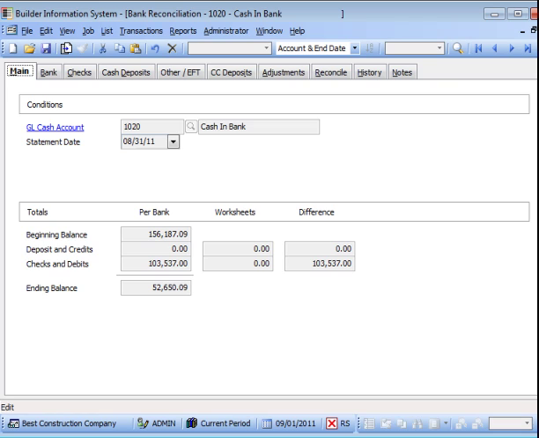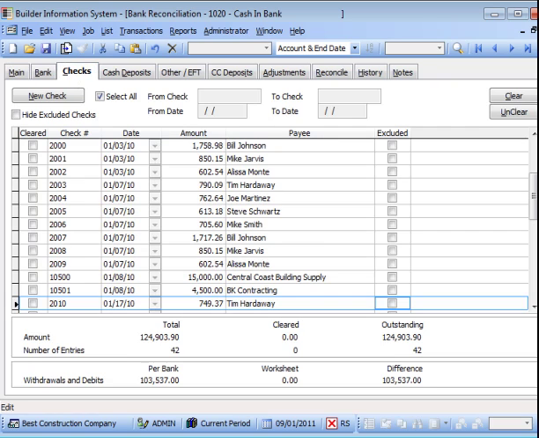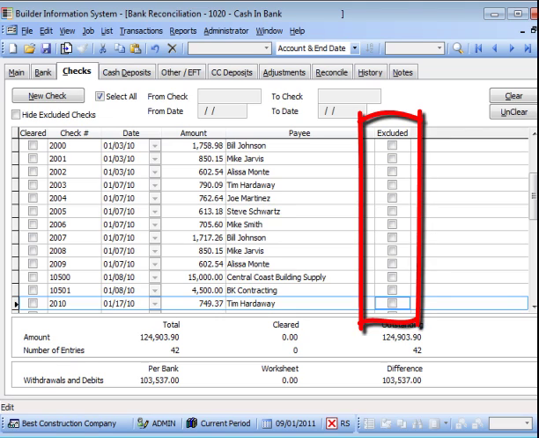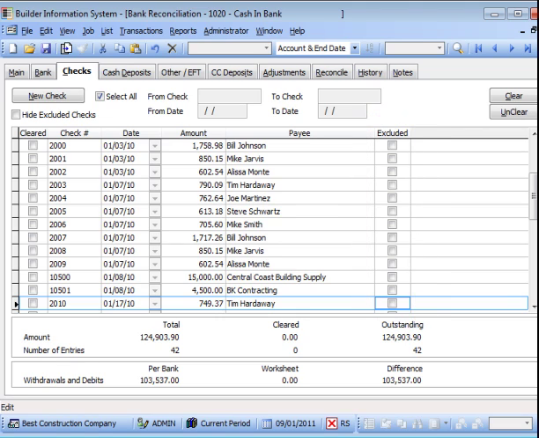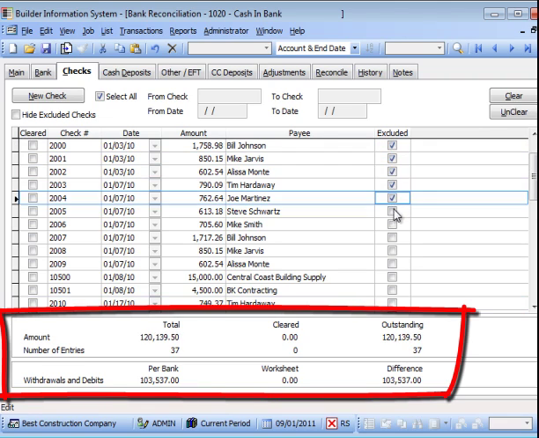To utilize the exclude function for checks, select the Checks tab. Now note the exclude checkbox to the right of each transaction. Simply check the exclude box. Notice that the totals information in the lower portion of the screen is reduced accordingly.